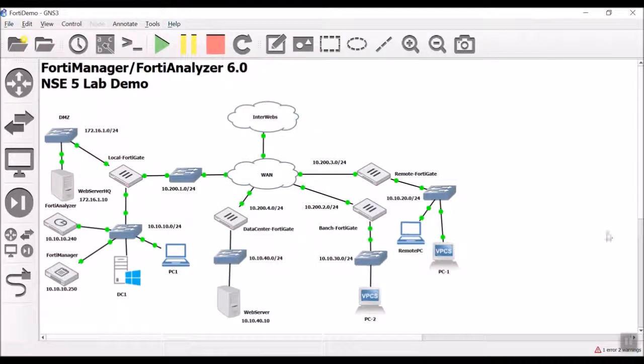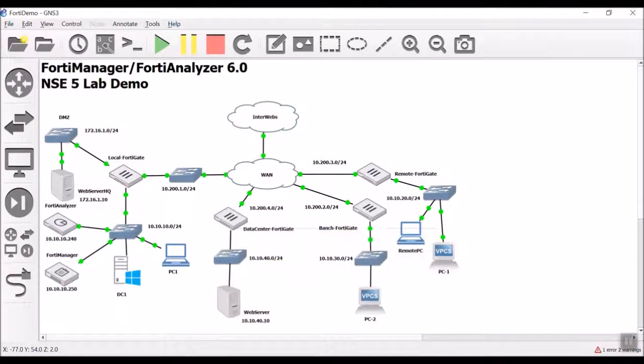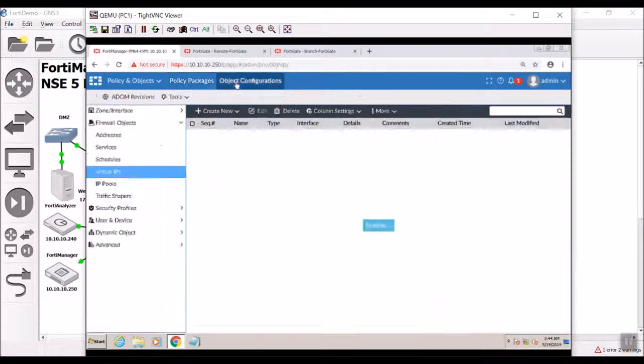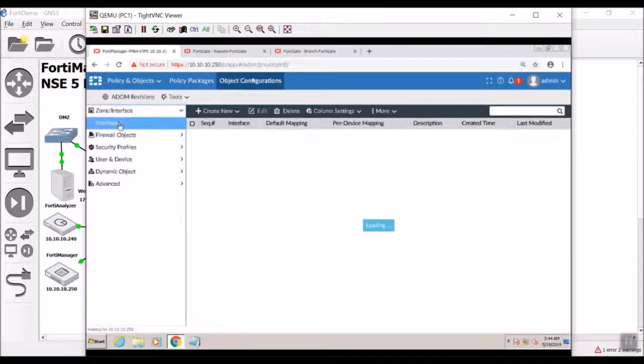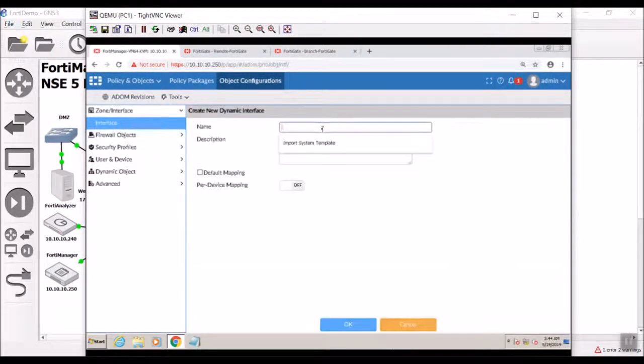So I'm going to come over here to GNS3 and hover over my data center FortiGates, and it looks like port 4 is where we're connected, and WAN is our port 1. So let's go over to our object configuration, zones and interfaces, and I don't have a DMZ here. I did not dynamically map anything to DMZ, so I'm going to create a new dynamic interface. I'm going to call this DMZ.